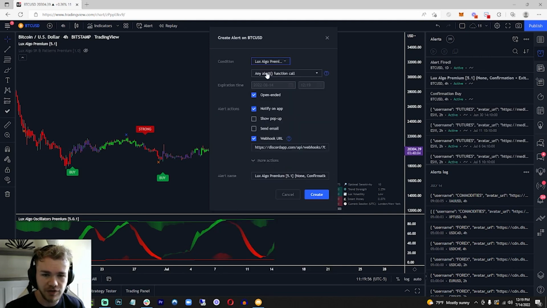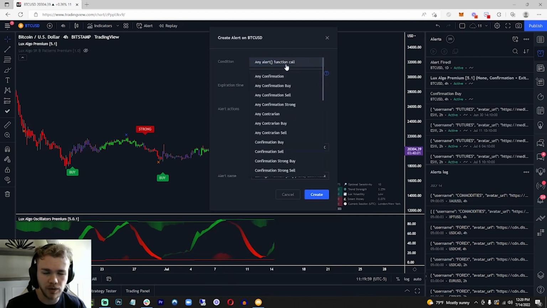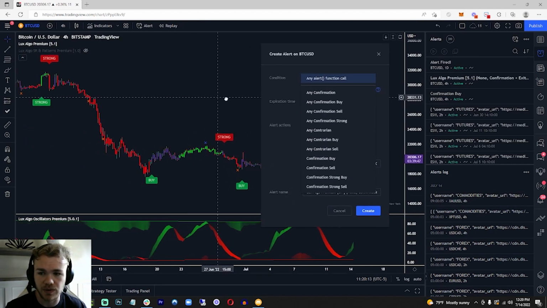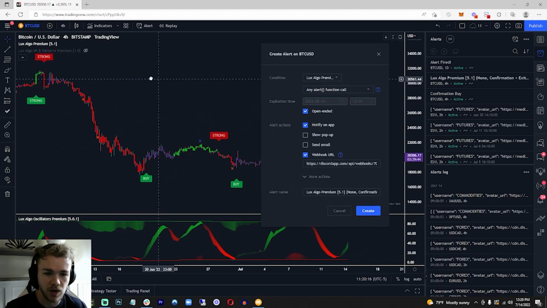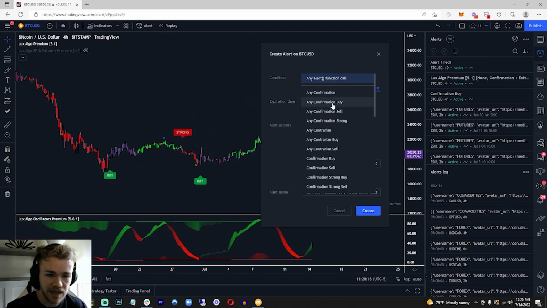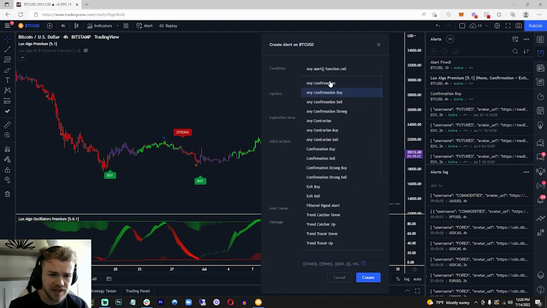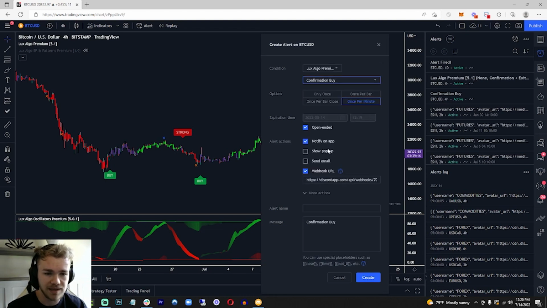And then you'll see that it's default on any alert function call, but for now we're just going to show the specific conditions that you can set. So say we specifically wanted a buy signal, we would be clicking confirmation buy. But as you may know, in LuxAlgo Premium, you can also get strong buy signals. So you may want to set any confirmation buy, which would alert you on a buy or a strong buy. If either of those go off, you can get alerted on it by setting that here. But for the sake of the video, let's say we wanted to set a normal confirmation buy signal specifically.